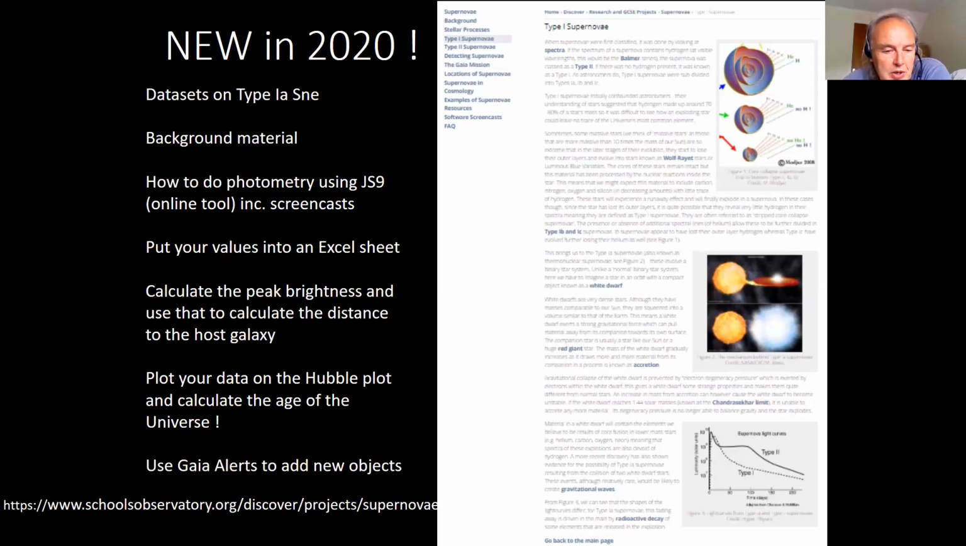In this instance, we're looking at data sets of type 1a supernovae. We're providing the background material on what supernovae are, specifically what type 1a supernovae are. We provide instructions on how to do the photometry, this time using JS9, which is an online photometry tool, mirrored in a sense on the DS9 FITS viewer. Again, we provide screencasts. We provide Excel sheets as templates for the students to put their data into. This allows them to calculate the peak brightness of supernovae and then to calculate the distance to the host galaxy.